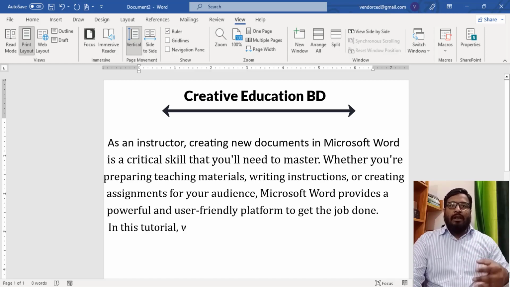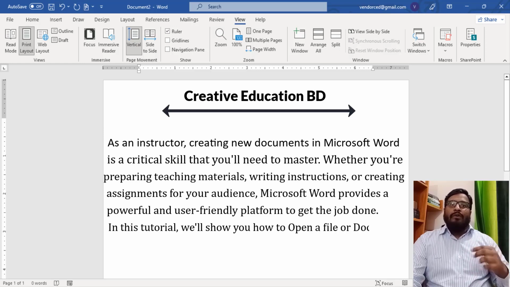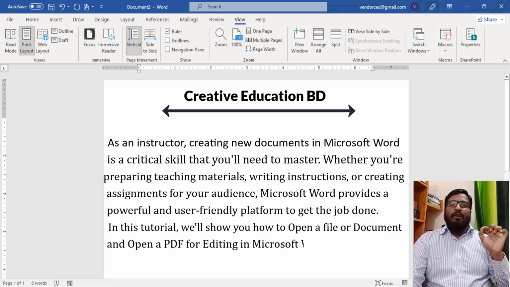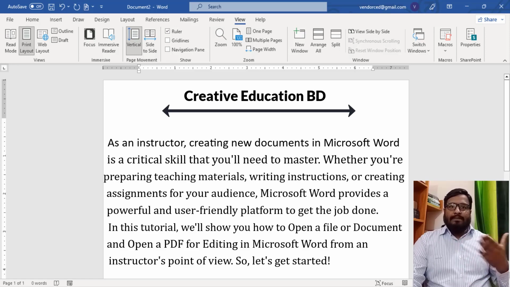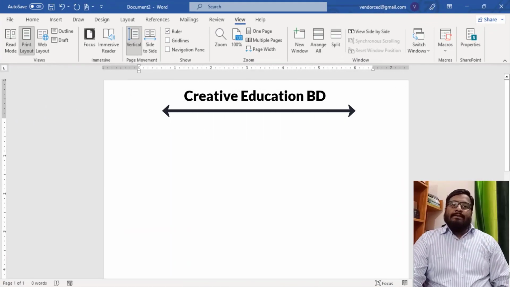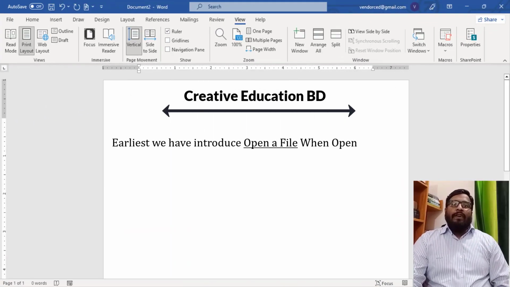In this tutorial, we will show you how to open a file or document and open a PDF for editing in Microsoft Word from the instruction point of view. So let's get started. First, we introduce how to open a file.